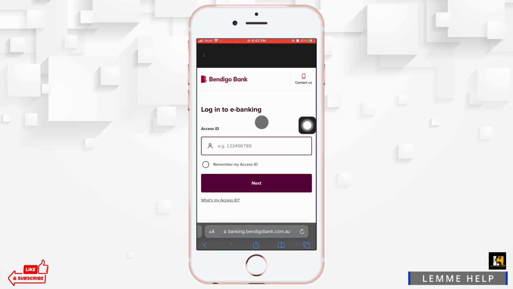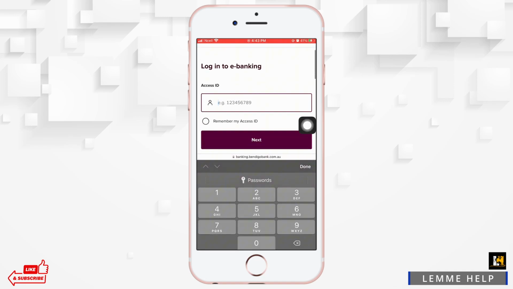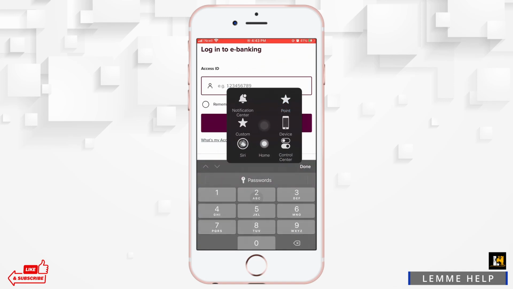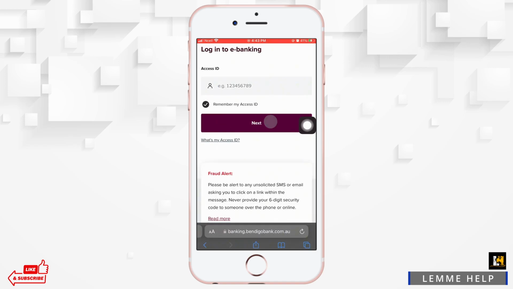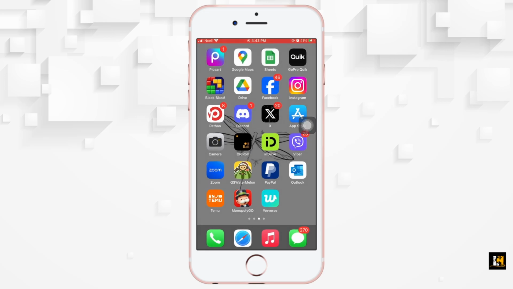Now here you want to enter the ID that is related to Bendigo Bank. After that, you want to tap on Next. After that, you will enter to the screen where you have to put your ID and then tap on Next again. As you keep on doing the process, you'll be able to log in to Bendigo Bank Mobile Banking.